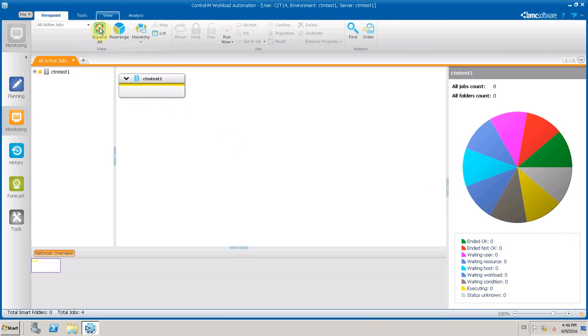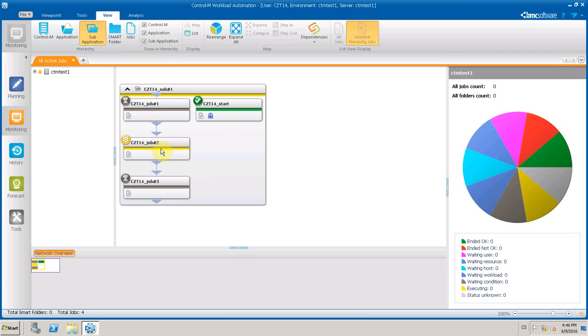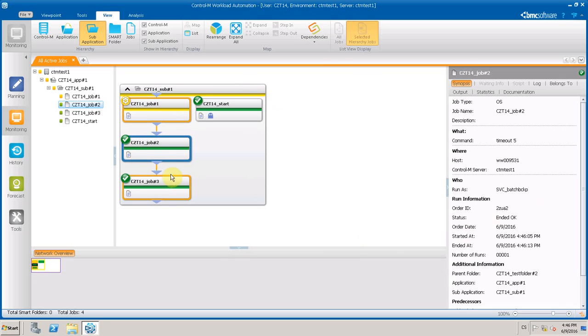you can see that our flow has already started with job number two, and now it will go to the three and back to the one. But there is another problem. As you can see, our jobs ended okay, but they will never run again because they are finished jobs.